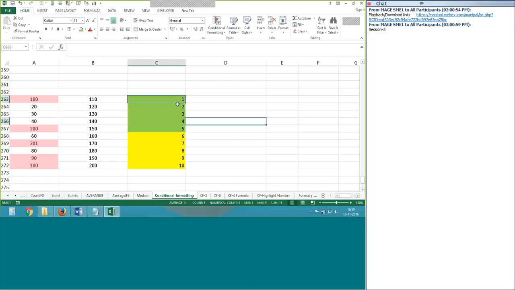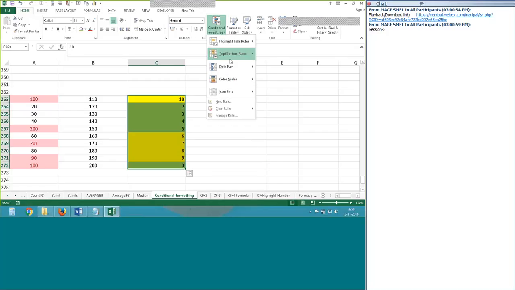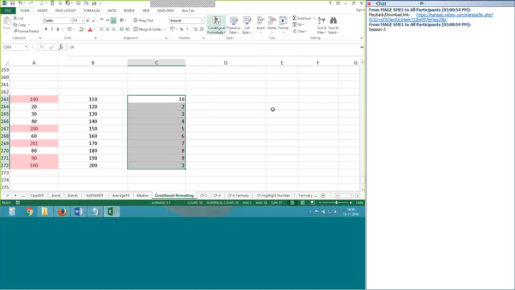At the same time, if I change this to 10, the color is changed. If I change this to 3, the color is changed. That is also possible. So the criteria changes when the values change actually. So top 10, bottom 10 combination. Top 10 items, bottom 10 items. And the percentage is also the same thing. Maybe I'll just remove this, clear rules from selected cells.